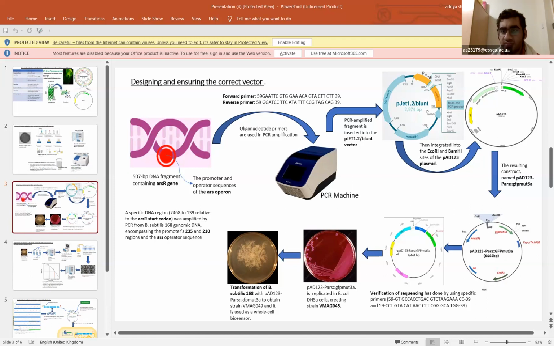In order to verify the particular DNA template, we added a specific primer. So this is how the verification is done. Once the verification is done, we added it into E. coli for replication, inserting this particular gene construct of interest. This construct was further transformed into Bacillus subtilis in order to get the strain Vimago 49, which acts as a biosensor.